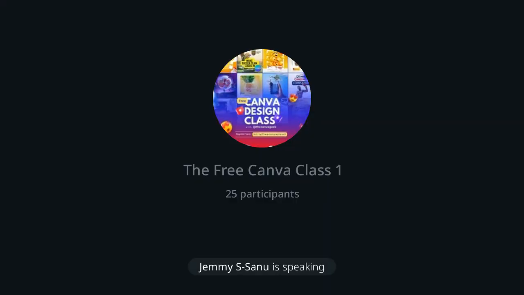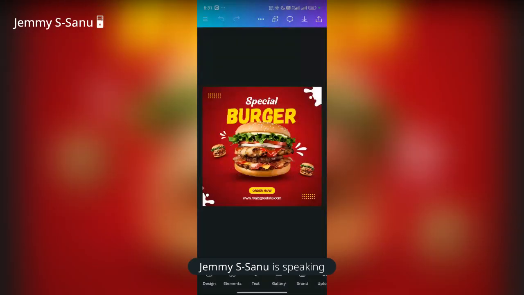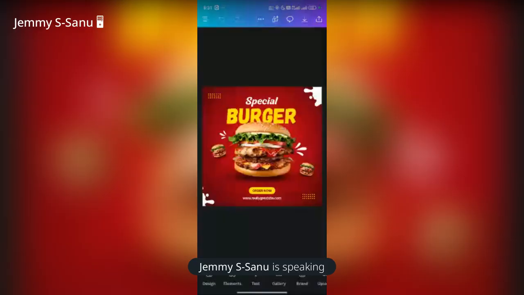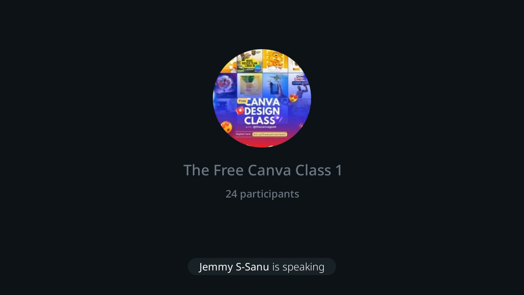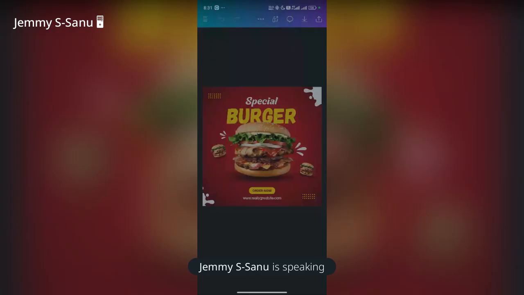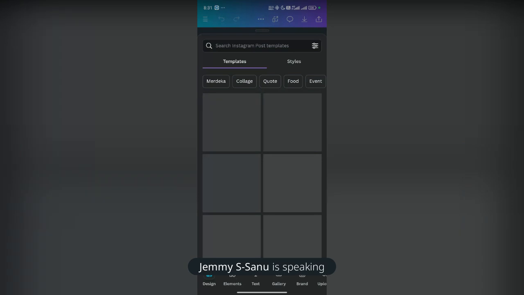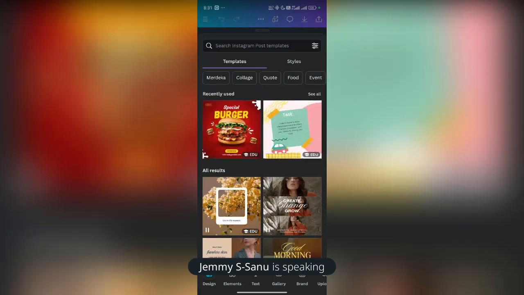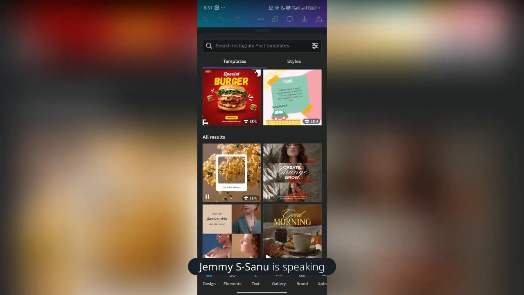Okay, we can hear you. You can go ahead. All right, so for us to get a template using our phone, the only place is where we have the design. Under design, you just search for anything that you want. So for instance, this hamburger.